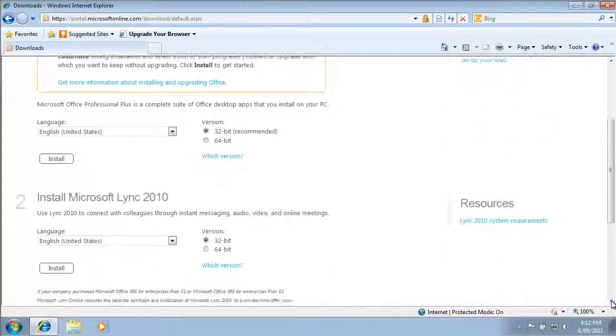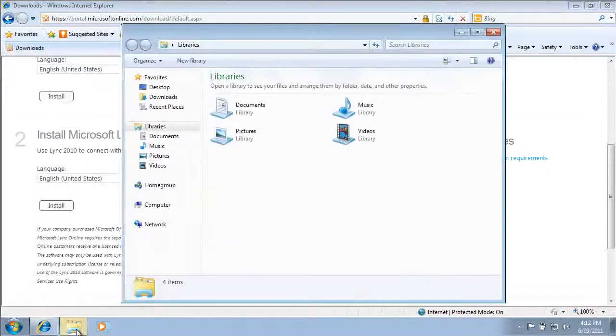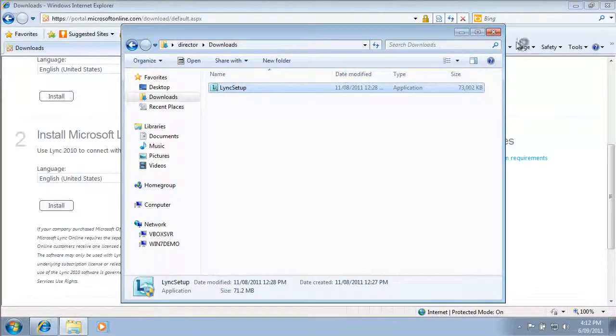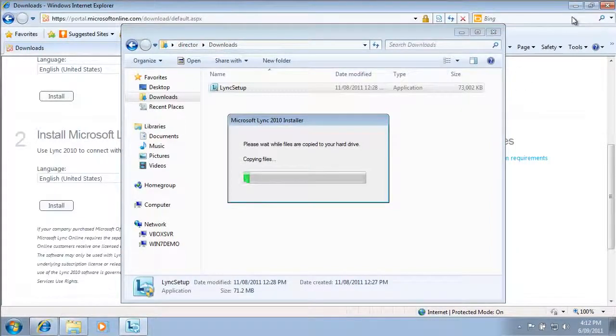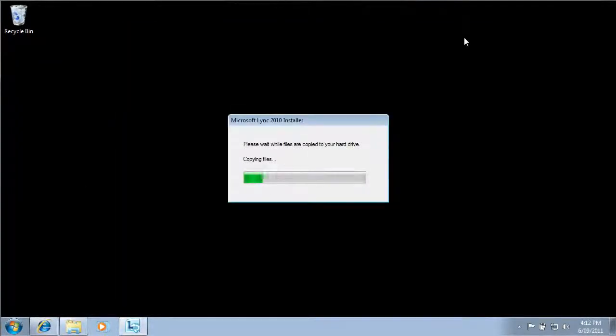The next thing we then need to download and install is Microsoft Lync 2010. Again, I have already downloaded that, but I will now run through the install. So basically I download the file, simply double click on the setup program to launch it, accept the UAC, and again it will simply start copying files and installing them onto the hard drive as required.